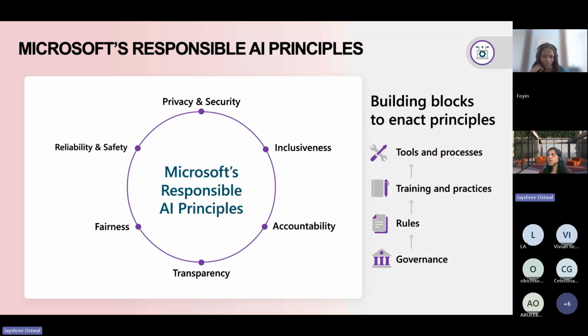Yeah, so there are Microsoft responsible AI principles, as you must be knowing. I would just give a brief on this. So Microsoft has established 6 core principles to guide the responsible development and deployment of AI. First is fairness. AI systems should treat all individuals with equality and avoid bias. Reliability and safety. So AI should function as intended and be resilient to failures. Next is privacy and security, which safeguards user data and ensures confidentiality.